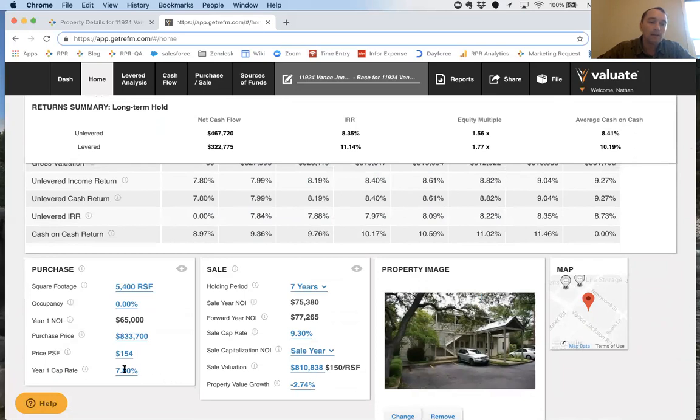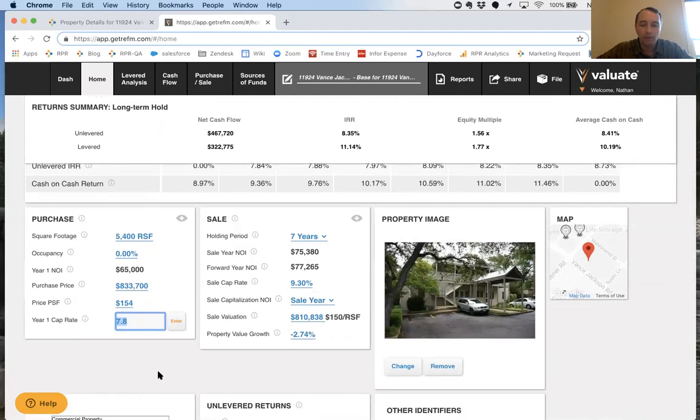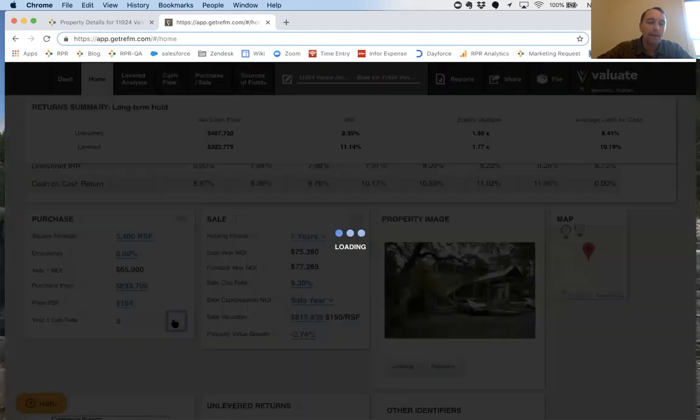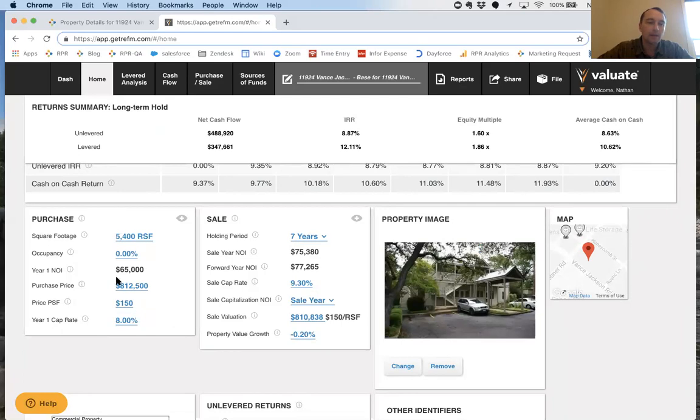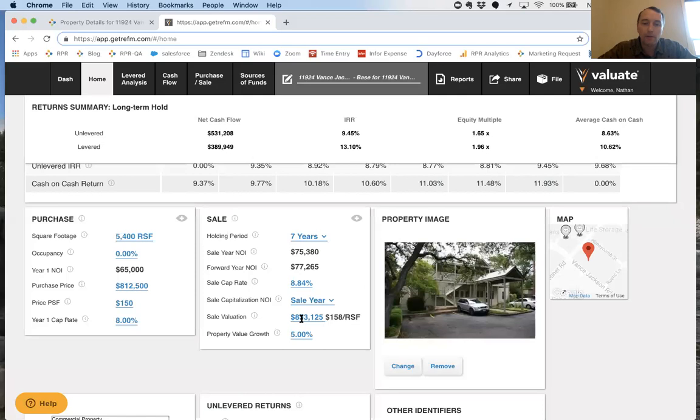So, let's say that this is kind of a riskier area and our client's not willing to touch this unless it's an 8% cap rate. Plug in 8%, and it's going to automatically adjust the purchase price for you. And then on this side, it's going to adjust your sales cap rate, your sales valuation, and your property growth valuation as well. You can see the same thing happens here. So if we think there's going to be a 5% property value growth, that's going to adjust your sales valuation and your sales cap rate also.